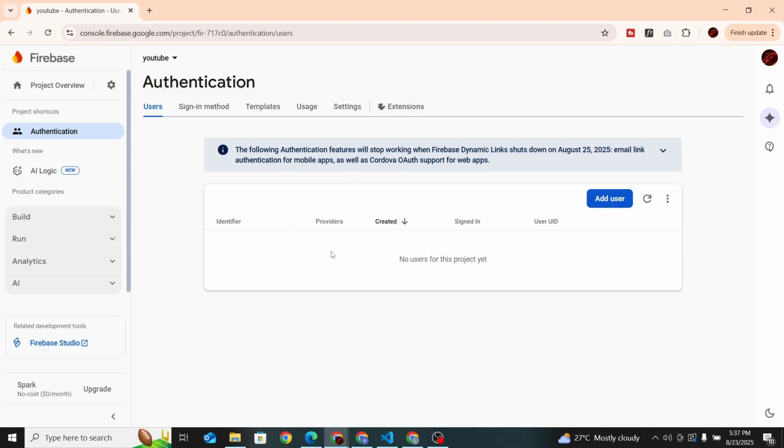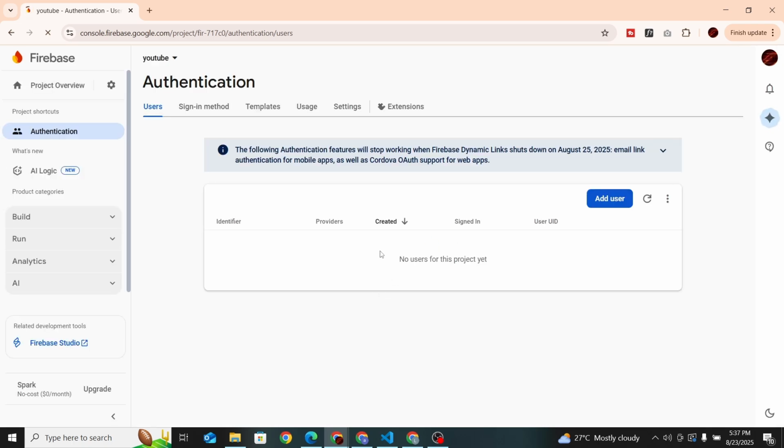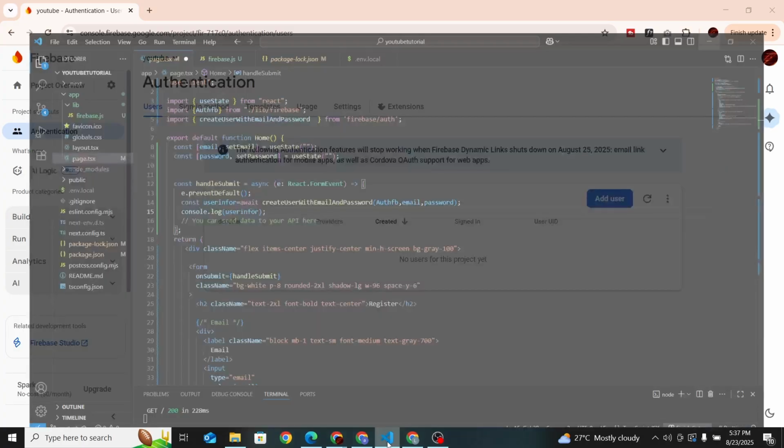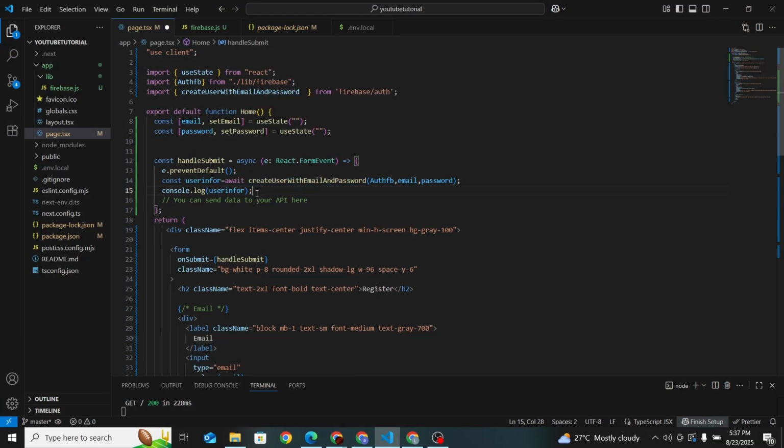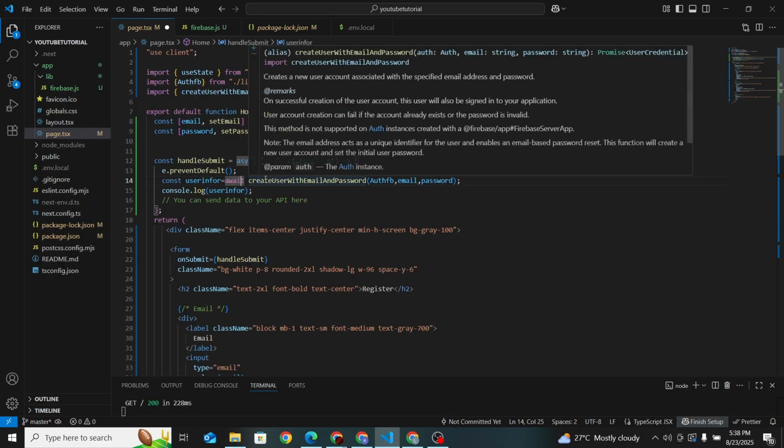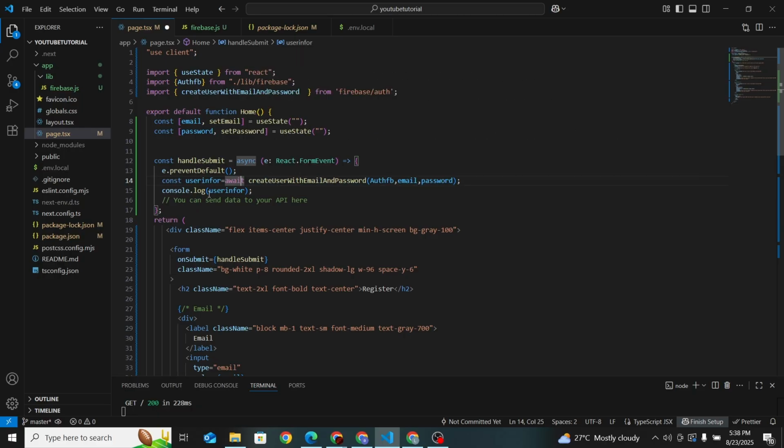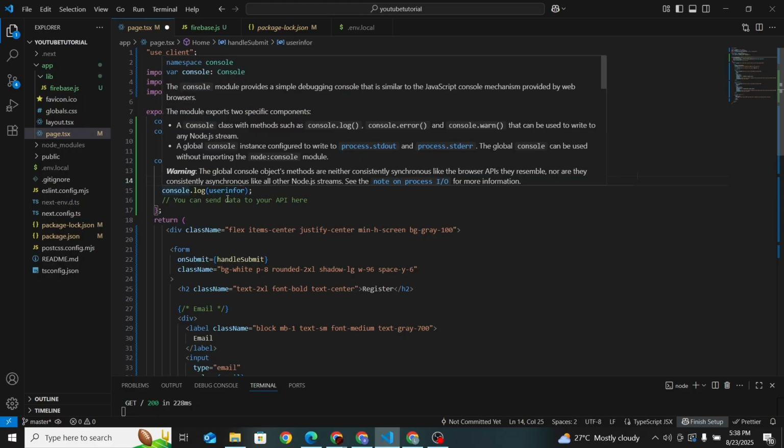Now let me go to my user Firebase authentication. You could see that nothing is here. So now let me refresh it. You could see that there is no user added here yet. Let me wait for it to finish loading. Okay, now there is no user. So the moment I go to this code snippet that I implemented, what I'm doing here is telling it that it should create a username and email based on the input field, and after that console log it.